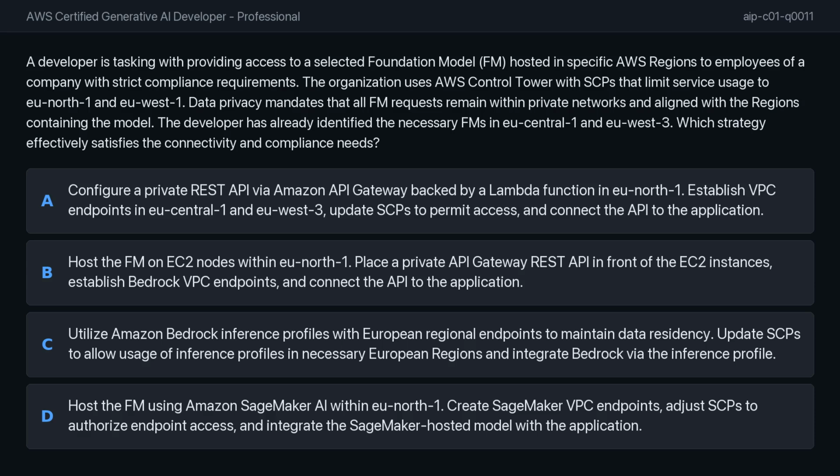Option B. Host the foundation model on EC2 nodes within EU North-1. Place a private API Gateway REST API in front of the EC2 instances, establish Bedrock VPC endpoints, and connect the API to the application.